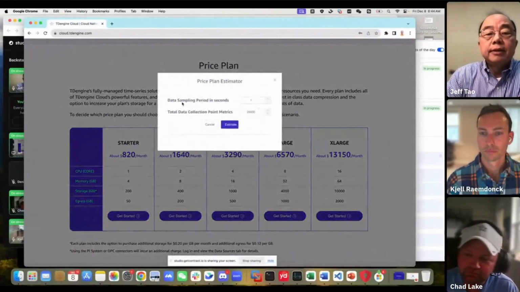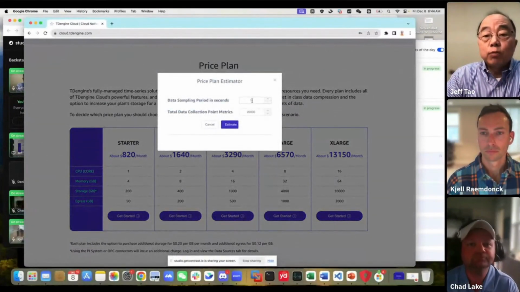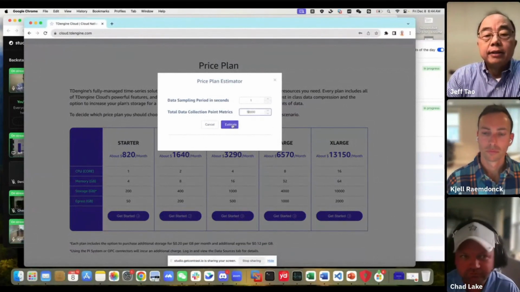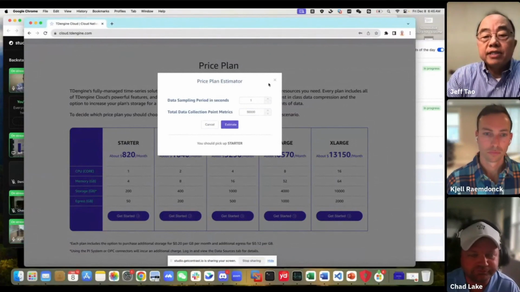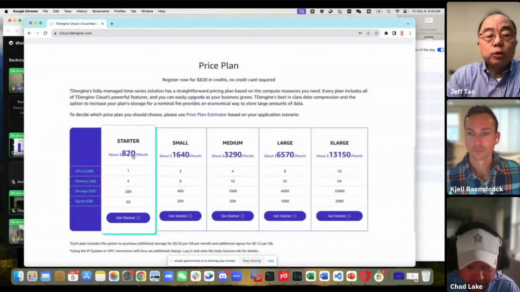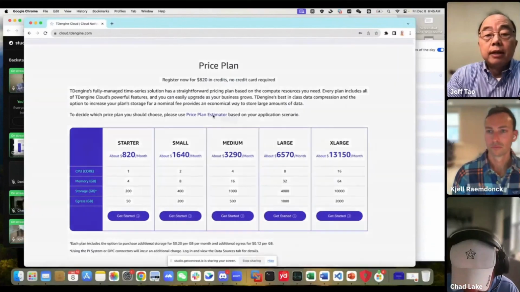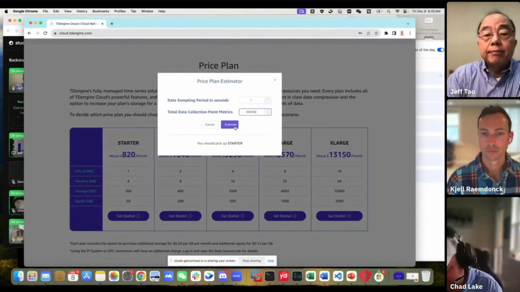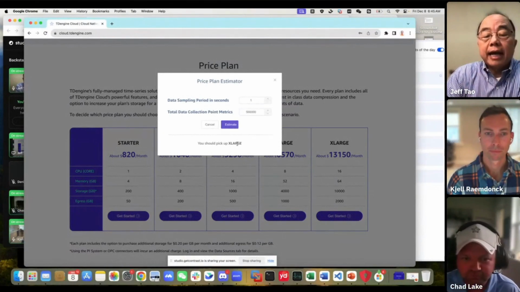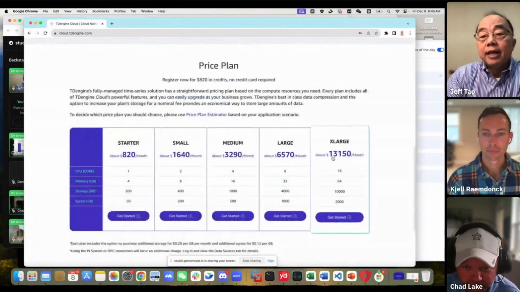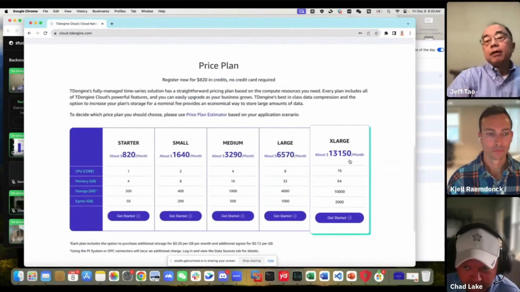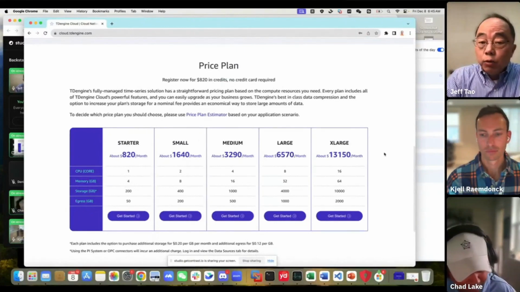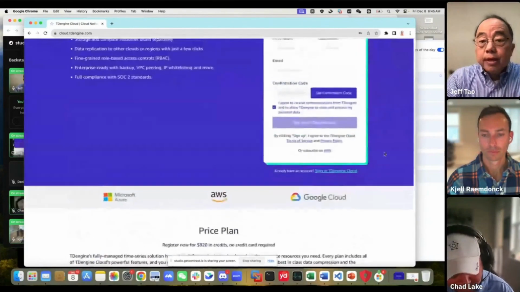For example, here, data sampling period in seconds, just 1 second. I change this to 50,000 tags. How much? You just need to pick a Start. Start is $820 per month. Now, let me give you another example. How about 500,000 tags? The calculation tells you need X large. X large, you just need to pay $150 a month. So it's transparent. We also provide the calculator for you.